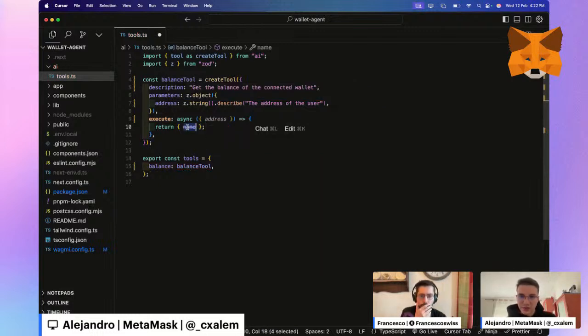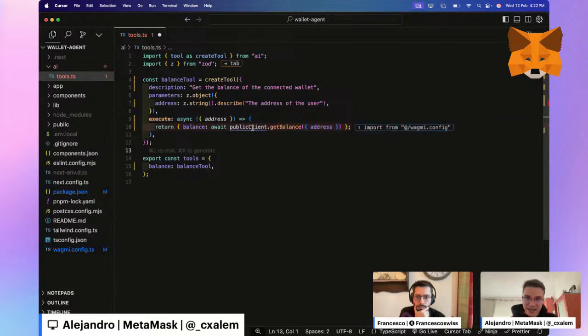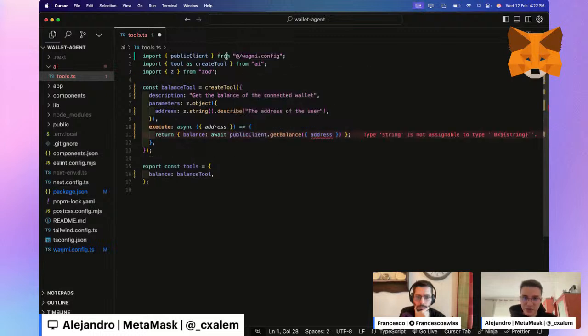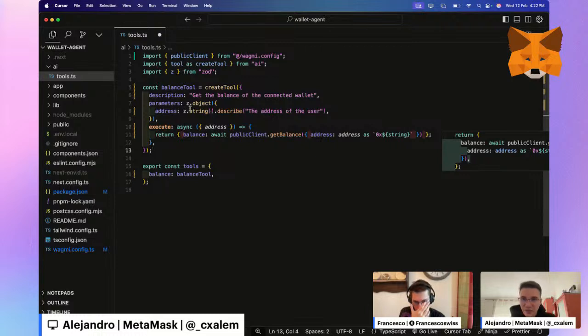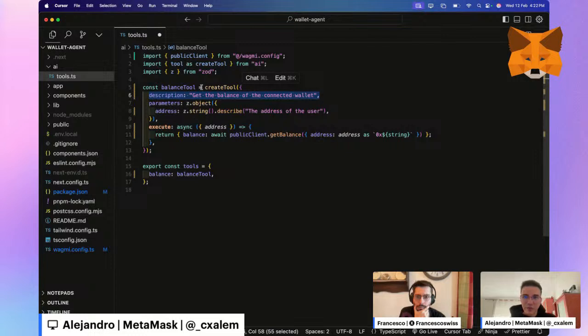So nice. Return. Yes. Basically this and this we're going to import. Basically what we did right here, let me explain a bit. Basically what we did was we changed the description of what the tool is going to do.